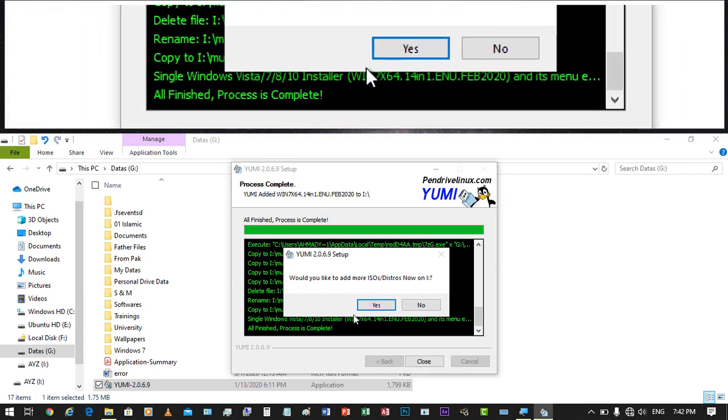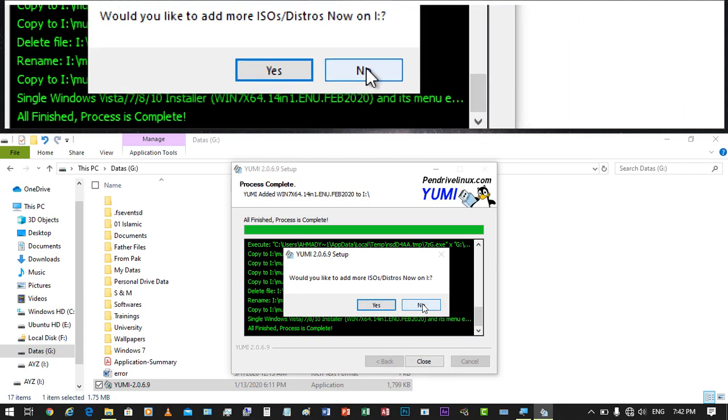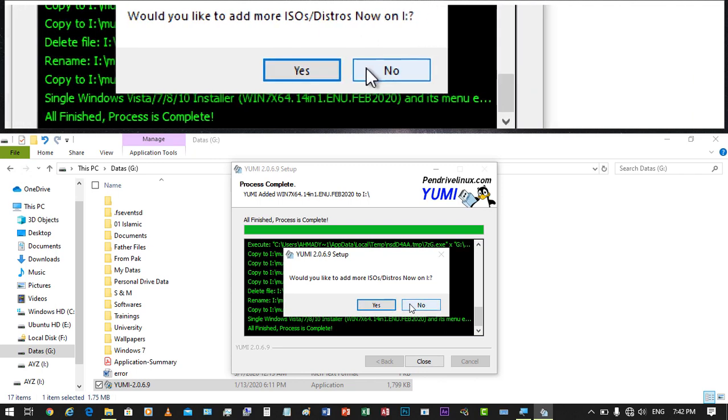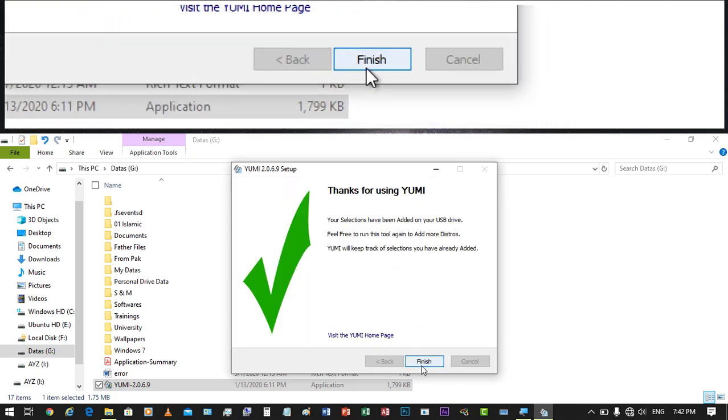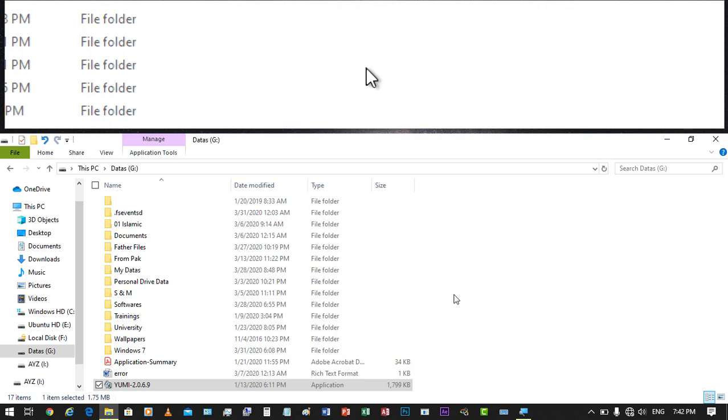So click next, and here it will say that if you want to add more ISOs or a boot entry, click yes. Otherwise, click no. Now click finish. Now simply put your USB flash drive and boot to it.